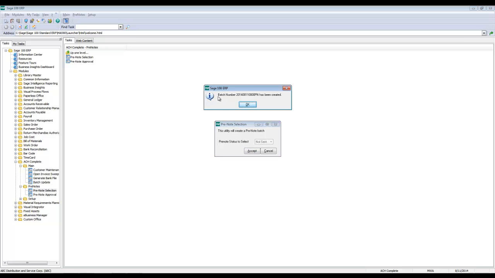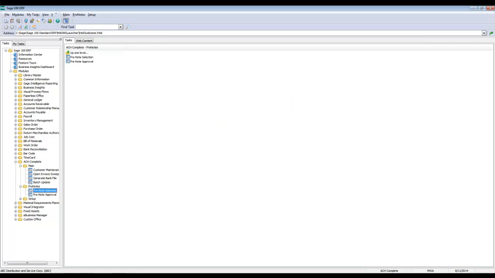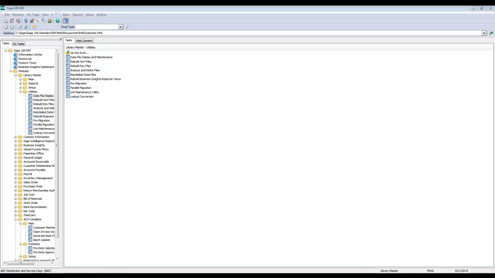It then tells us that a batch number has been created. Note that the batch number ends with PN, which stands for prenote. Now that the prenote batch has been created, we are ready to generate a bank file to send to the bank and to update the batch so that we can clear it out of ACH.